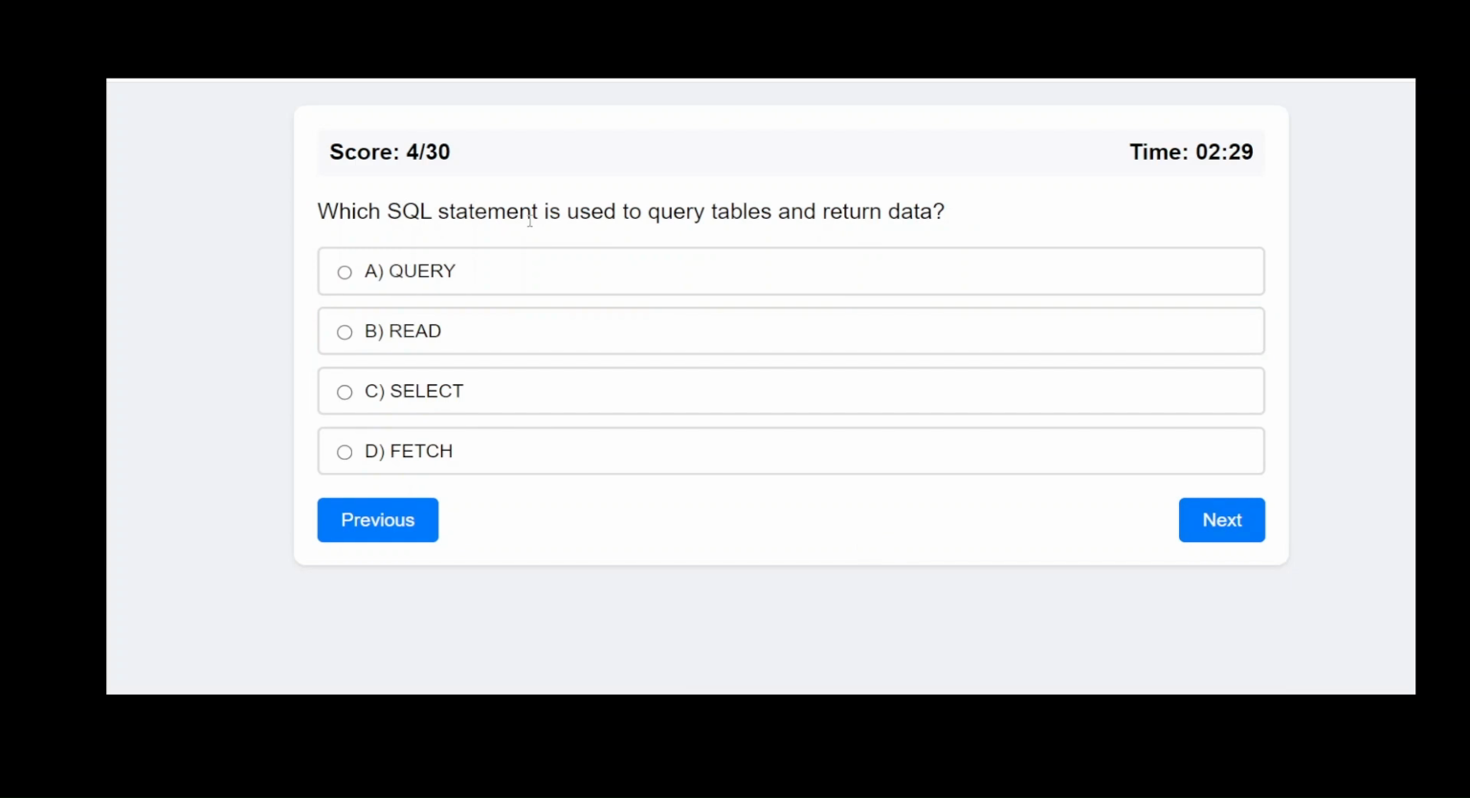Which SQL statement is used to query tables and return data? A. Query, B. Read, C. Select, D. Fetch. The answer is obviously select.